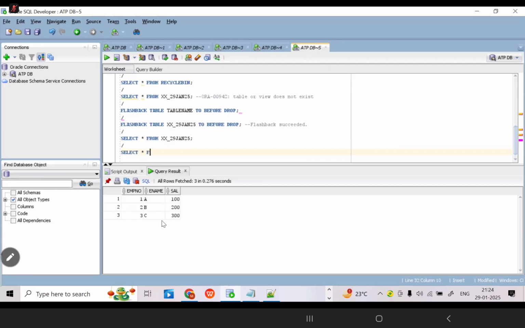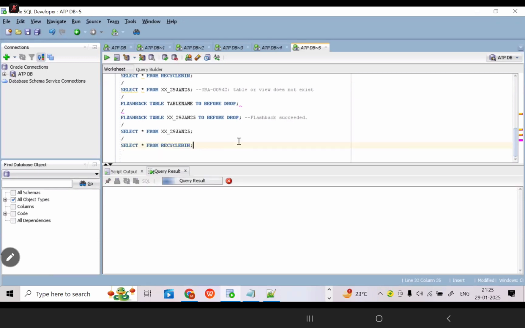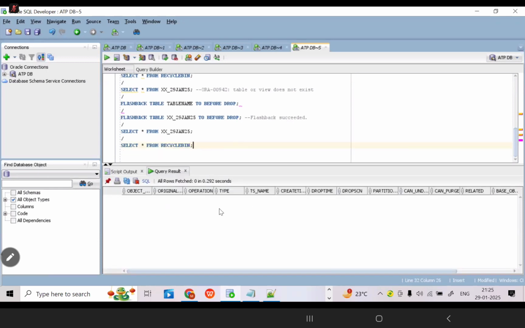Is there any table? Is the dropped table present in the recycle bin? No. Is there any table present as of now? No. Only one table was there. Just now we dropped a single table, and only one table is present. Is there any table? No. Nothing. There is no data in the recycle bin. Is it clear? Now you can tell me the answer.